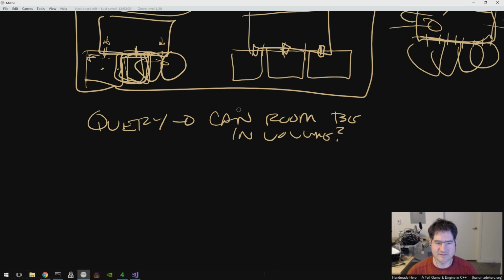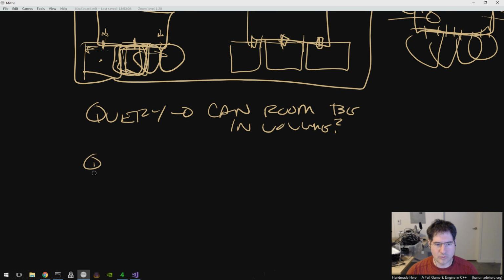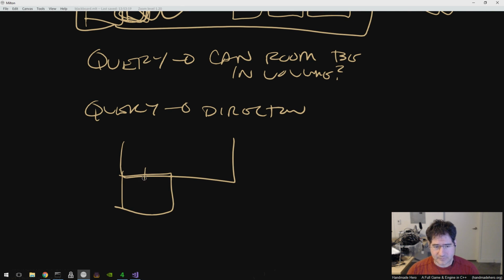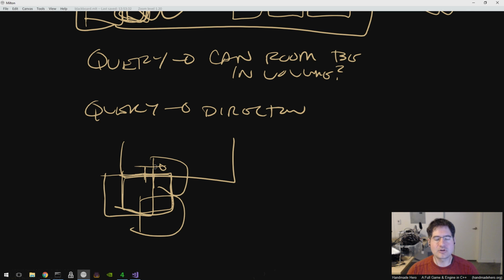So another way we could phrase this is query with direction, right? So we could say, look, here's my room. I want to place it here. Tell me, where is the first place I could place this room in this direction? So when it sees what overlaps, so it does a query to see what this room overlaps, it could go, oh, well, once you get here, you're not overlapping anymore. So you could put it there, right?